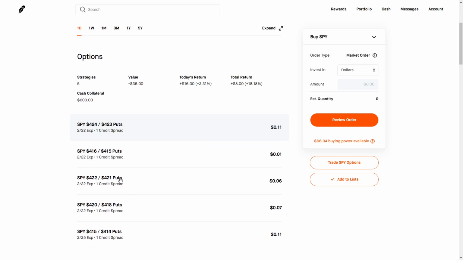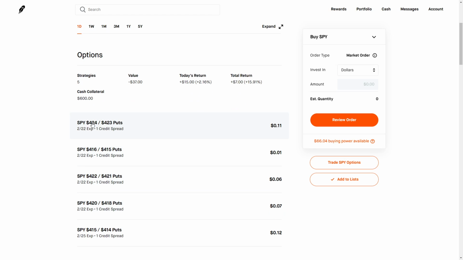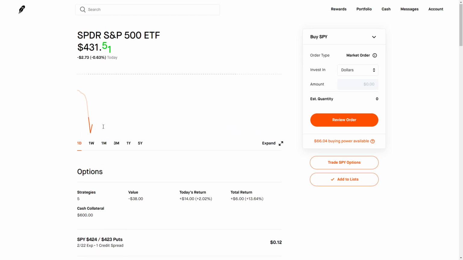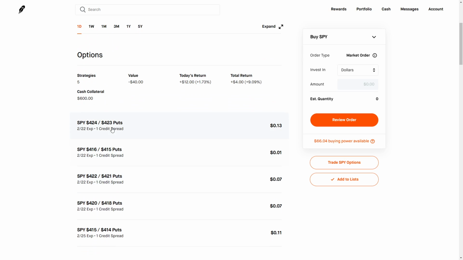I'm going to continue to watch these positions, hopefully roll them out or just let them expire worthless. So this one, I'm probably not going to do anything. I'm just going to let it expire worthless. This one, I probably will buy back the 424 just to manage my risk there. But other than that, good couple play.